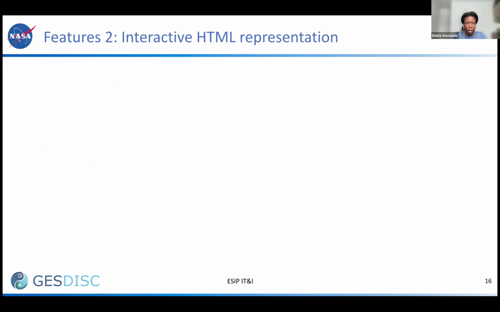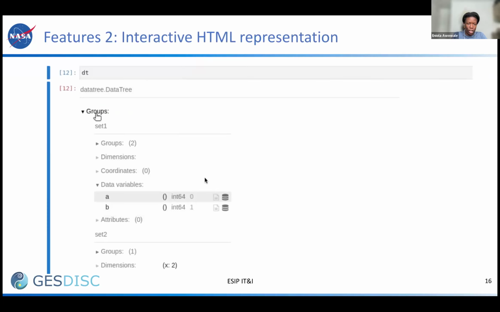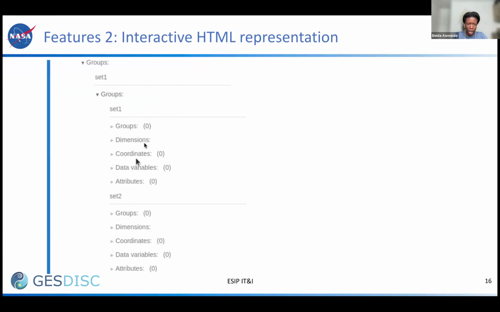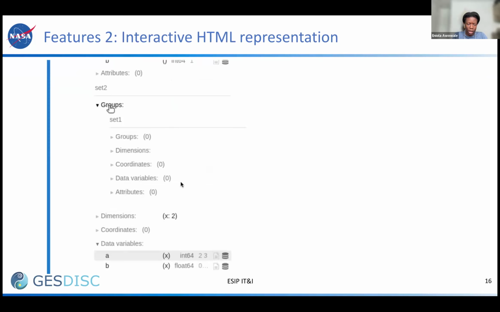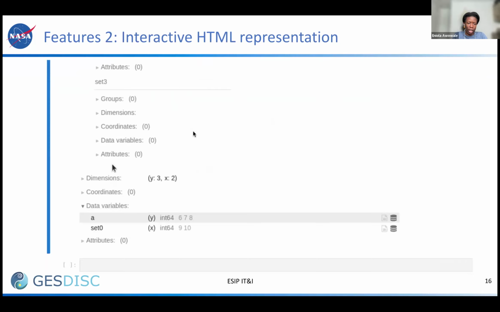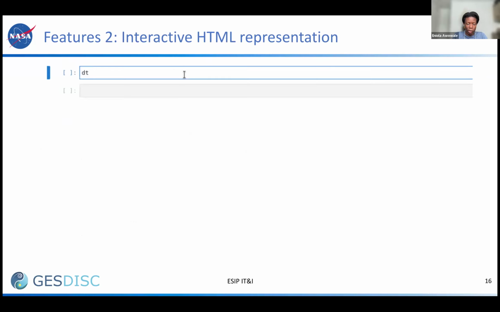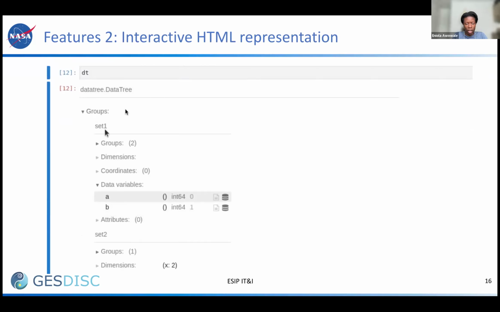And then the next example shows that it also has this interactive representation. In this repr, you can see how each group is related to each subgroup, and you can open it around. Basically it allows for ease in data discovery. If you wanted to access a specific variable within a group, you can find that a little bit more easily.